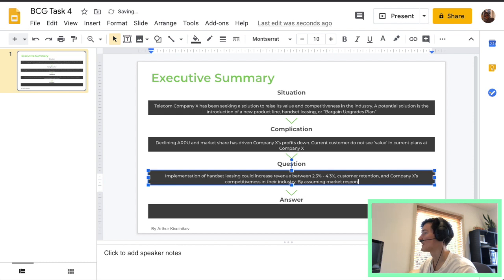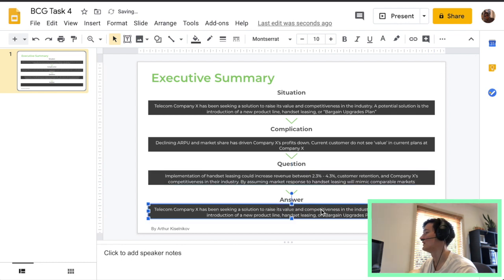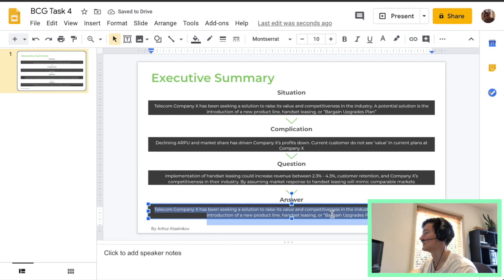Yeah, and it's also good to add my assumption. So market response to handset leasing will mimic comparable markets. So that's good. And then lucky last is our answer. So a proposed solution.